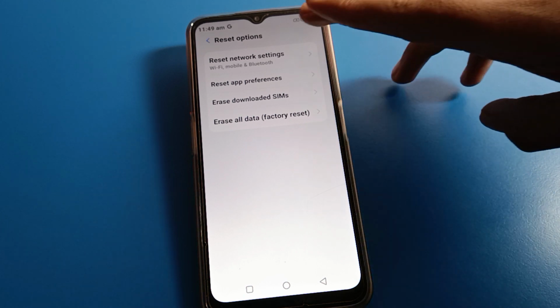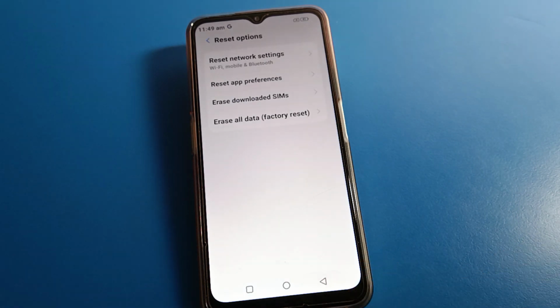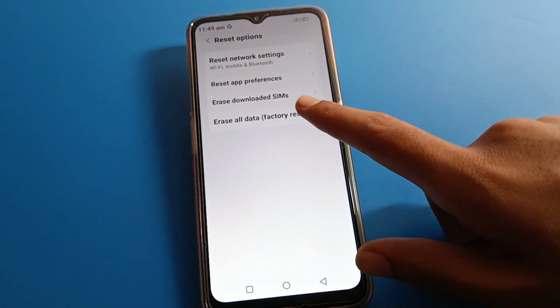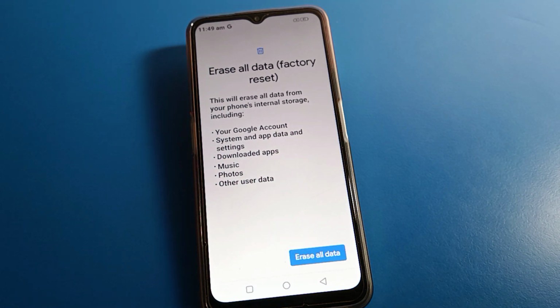Network setting. Friends, if you want to reset your Wi-Fi setting, mobile network setting, Bluetooth setting, click here on reset network setting and you can reset. Friends, click here on the last option, erase all data, factory reset. If you want to erase all data and factory reset your Lava mobile, you can factory reset.